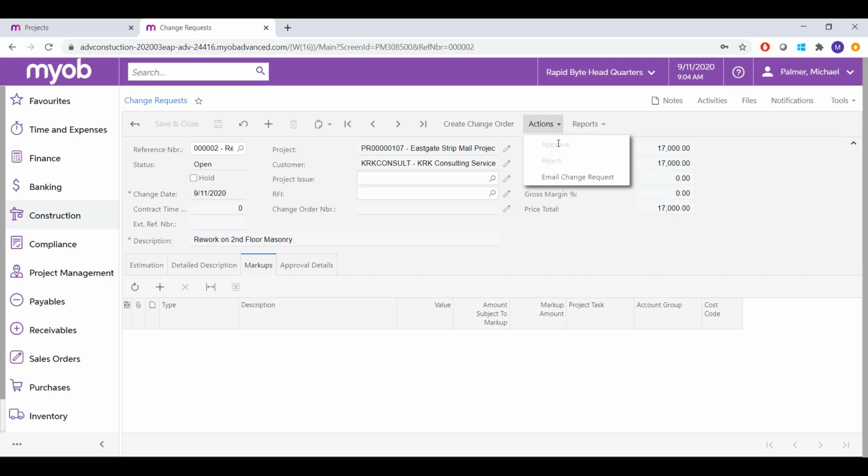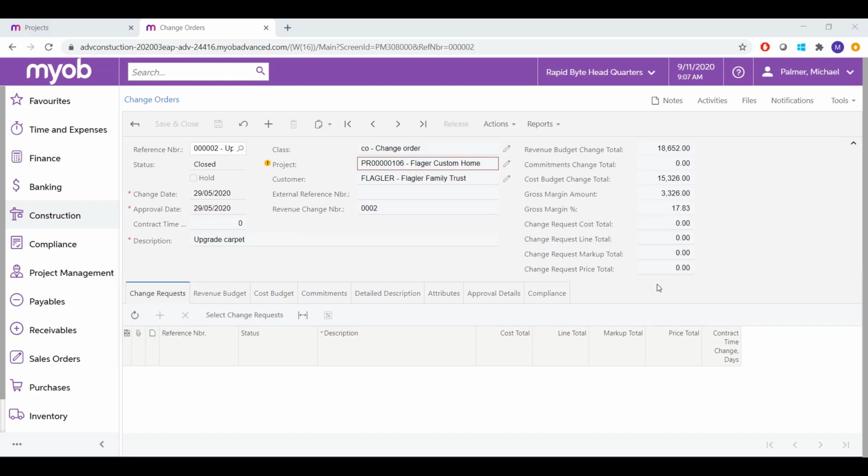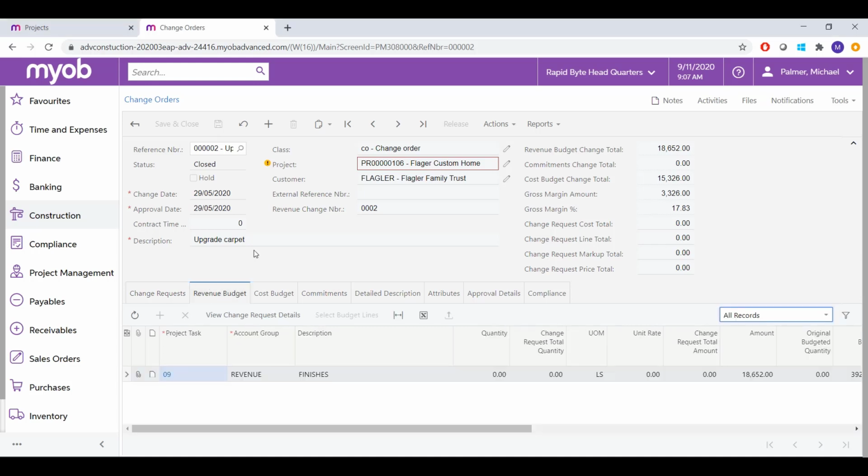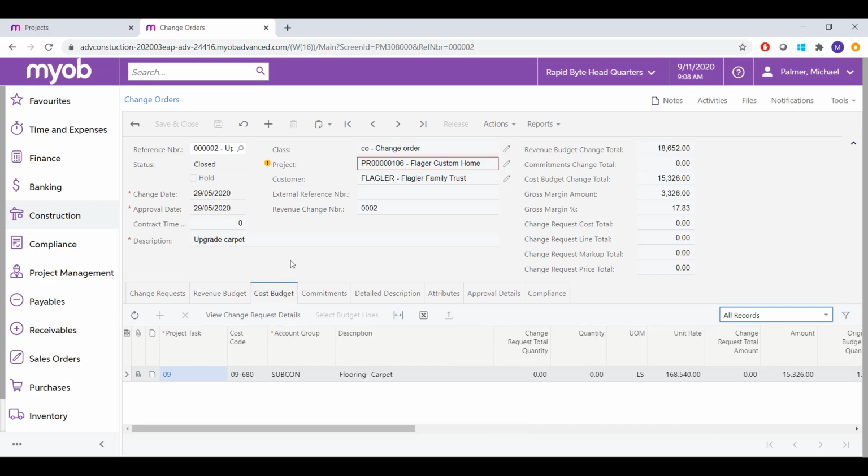Here is an example of a change order that we've already created. Here we can see the breakdown of how the change order actually impacts both the revenue, the costs, and the margins that we have for the project. This one was created directly, but as you can see here, you can consolidate multiple change requests into a single change order. And if you want to see a further breakdown of how those costs are distributed, you can view them here on the Revenue and Cost Budget tabs, similar to how you do it when you're looking at a project.